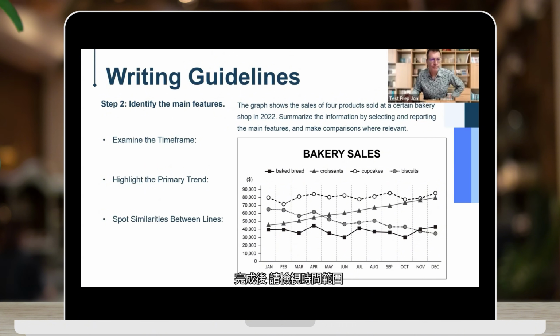After you've done that, start to examine the time frame. As we've seen, this is indicated on the X-axis at the bottom. And as I said before, you will need to look at the entire time frame in order to understand the general trends. We already saw, for example, how the trend for croissants was up. And we looked at how the trend for biscuits was down. We saw how the trend for baked bread was marginally higher at the end.